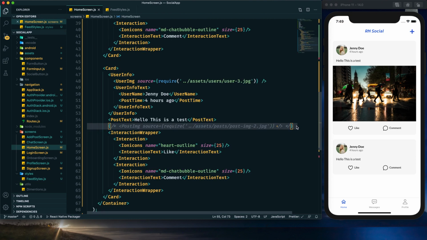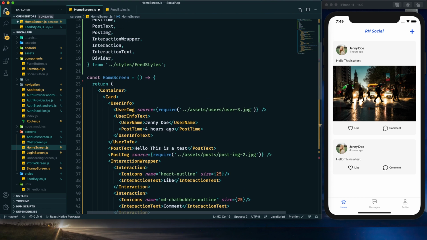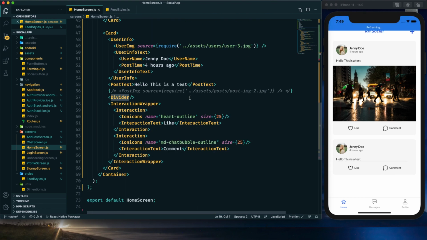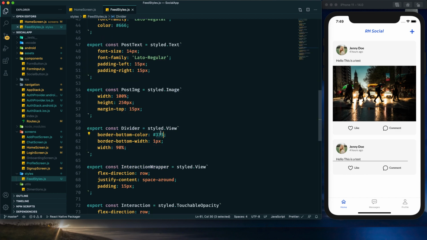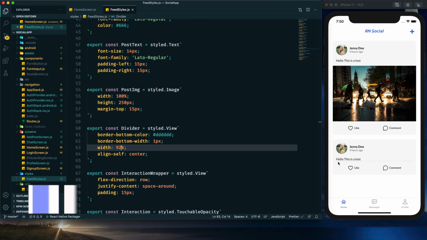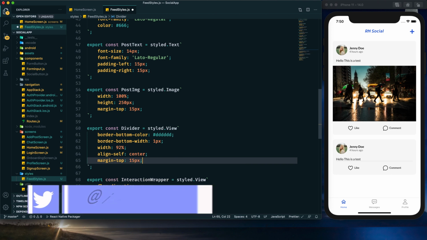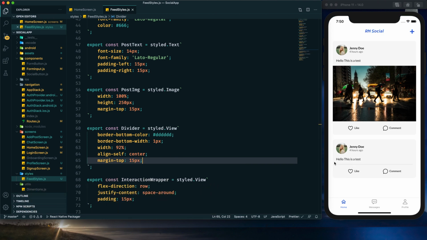Now let's use it over here. So I have used this divider, and let's see, it has been imported. Now save it. After saving it, we can see here's the border. Now change the color of it, and it's not in the center, so let's align it to the center. I'm going to increase the width of it. Now it's aligned perfectly. Now we need to provide some margin to the top, and I will use 15 pixels. So now it's looking fine.